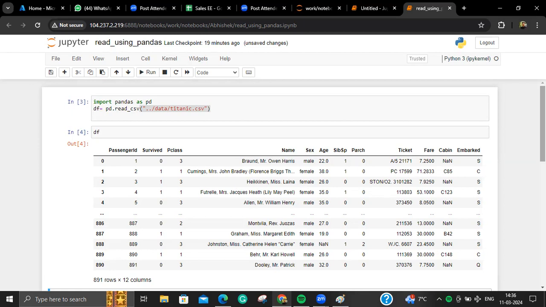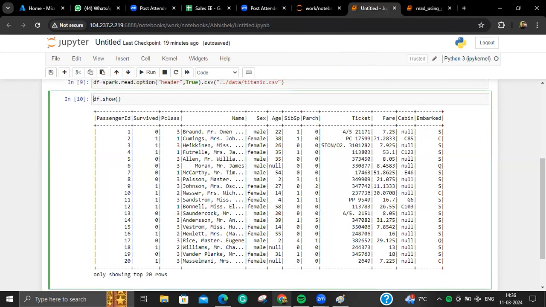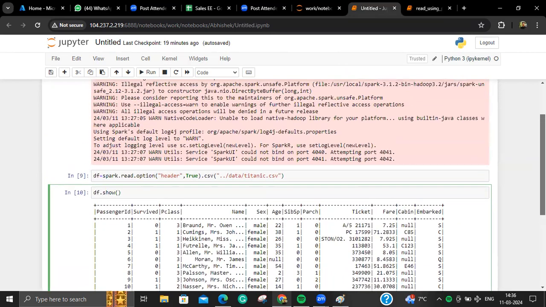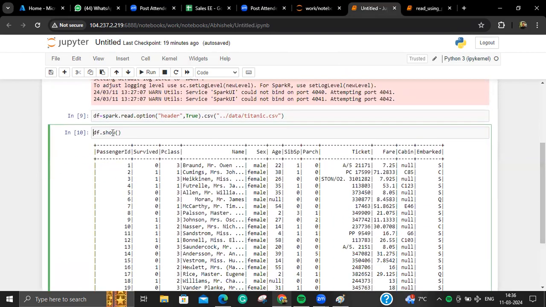So at present, you have two data frames, right? One is a Pandas data frame, another is a Spark data frame. Let us convert a Spark data frame to Pandas, and a Pandas data frame to Spark. We will do that also. So if I want to convert this data frame into Pandas, you can just put toPandas.